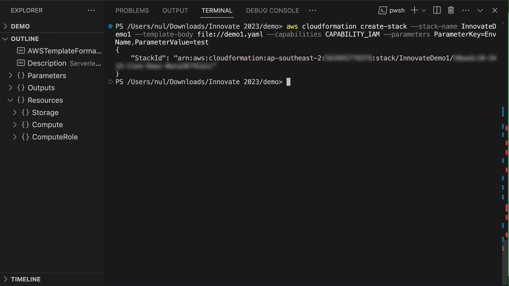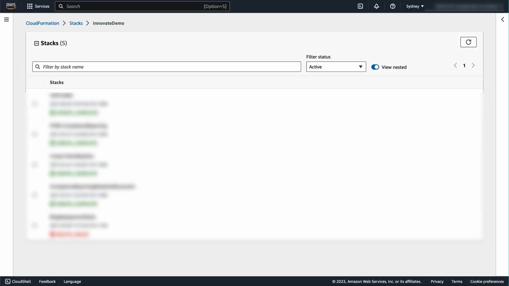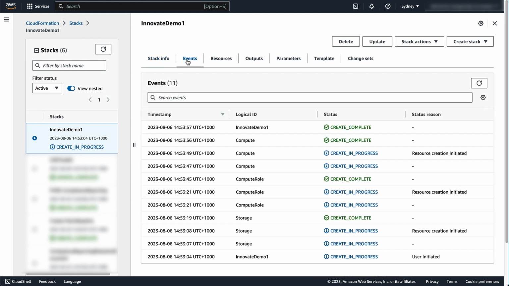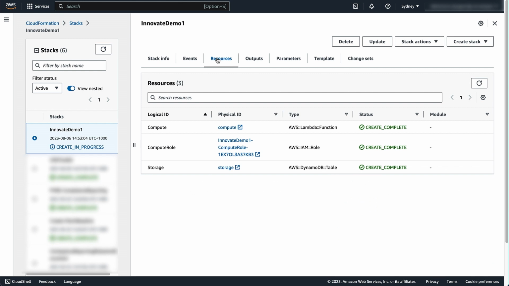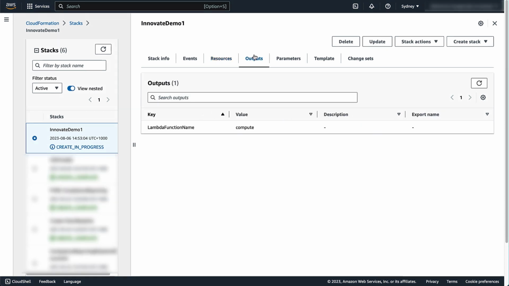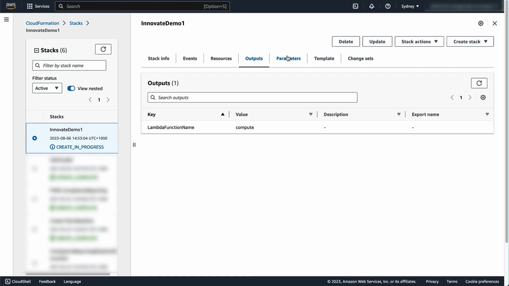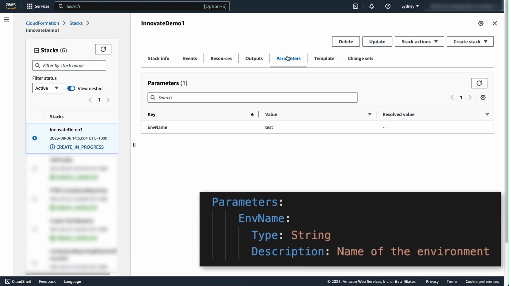Now, when the stack has been deployed, let's explore what we have here. This page is dedicated to our application. The stack info is the general information. Events, we already explored. Resources, a list of all resources from the template with links, so you can quickly find them in your console. Outputs. If you recall, I specified which outputs I would like to get, and here's my Lambda function name. Parameters, the input parameters.